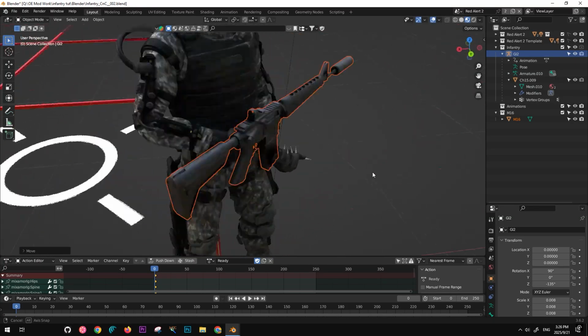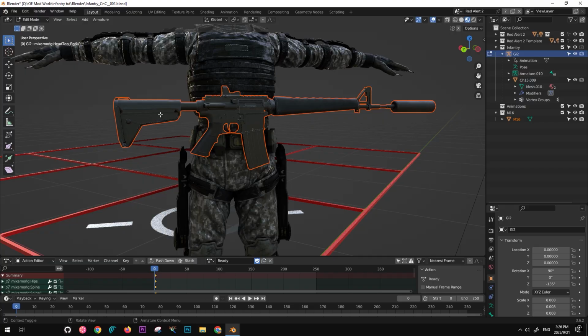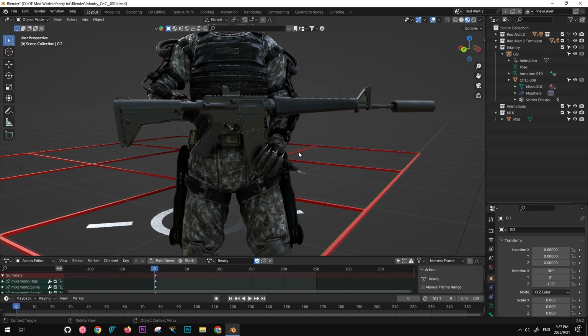Next, we attach the M16 rifle to the soldier's right hand so it follows the shooting animation.